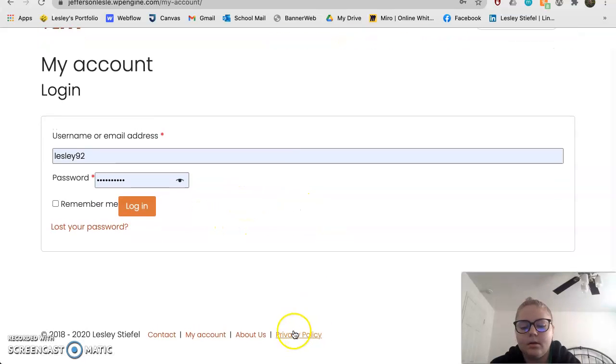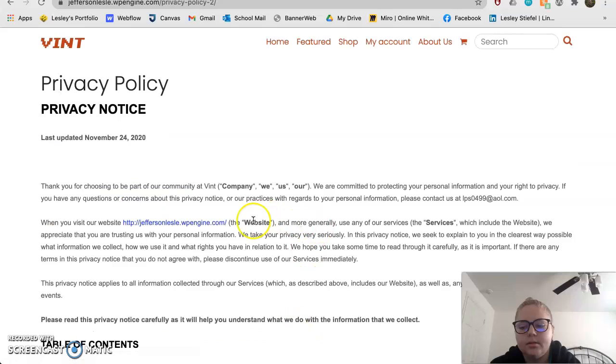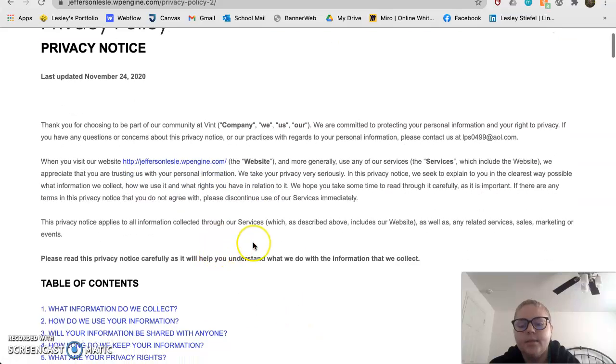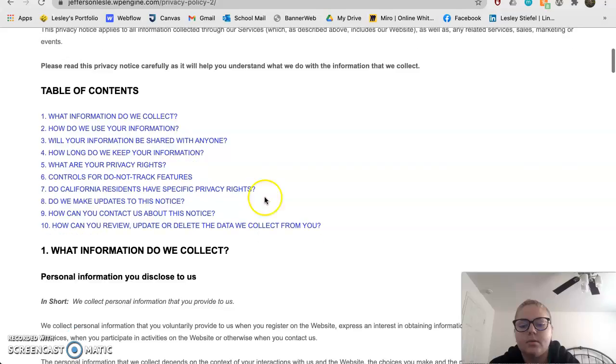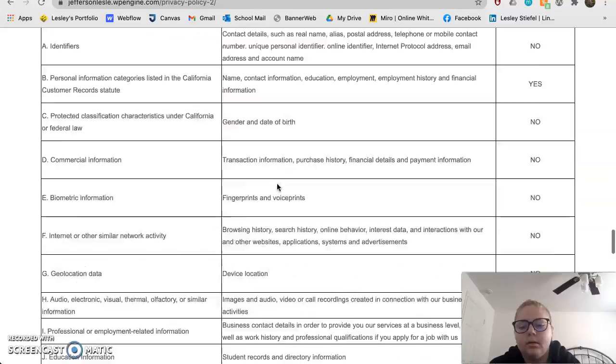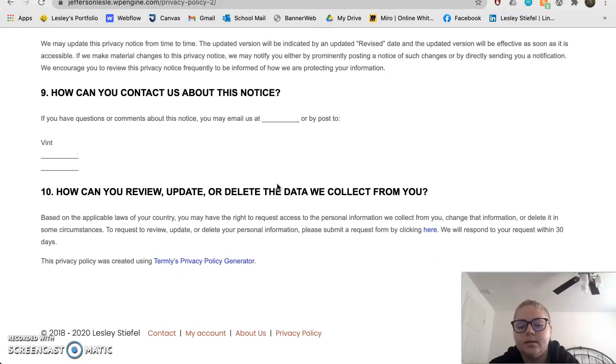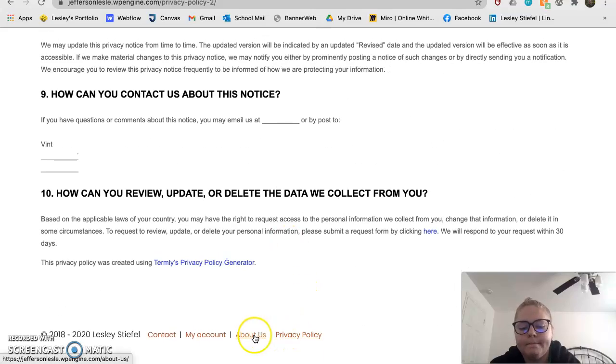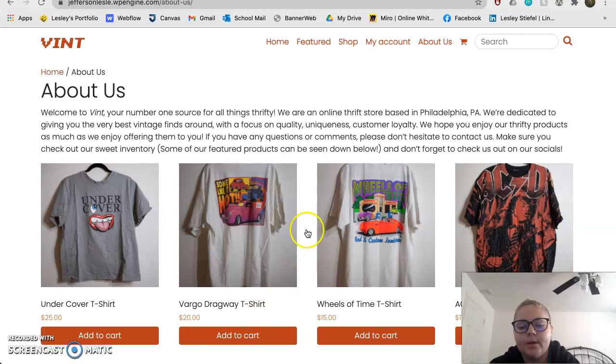And then going on to the privacy policy. I just used a privacy policy generator, so I put in all my information for the company, and then I just put it into the site to make it look a little bit more official. And then also the About Us page.